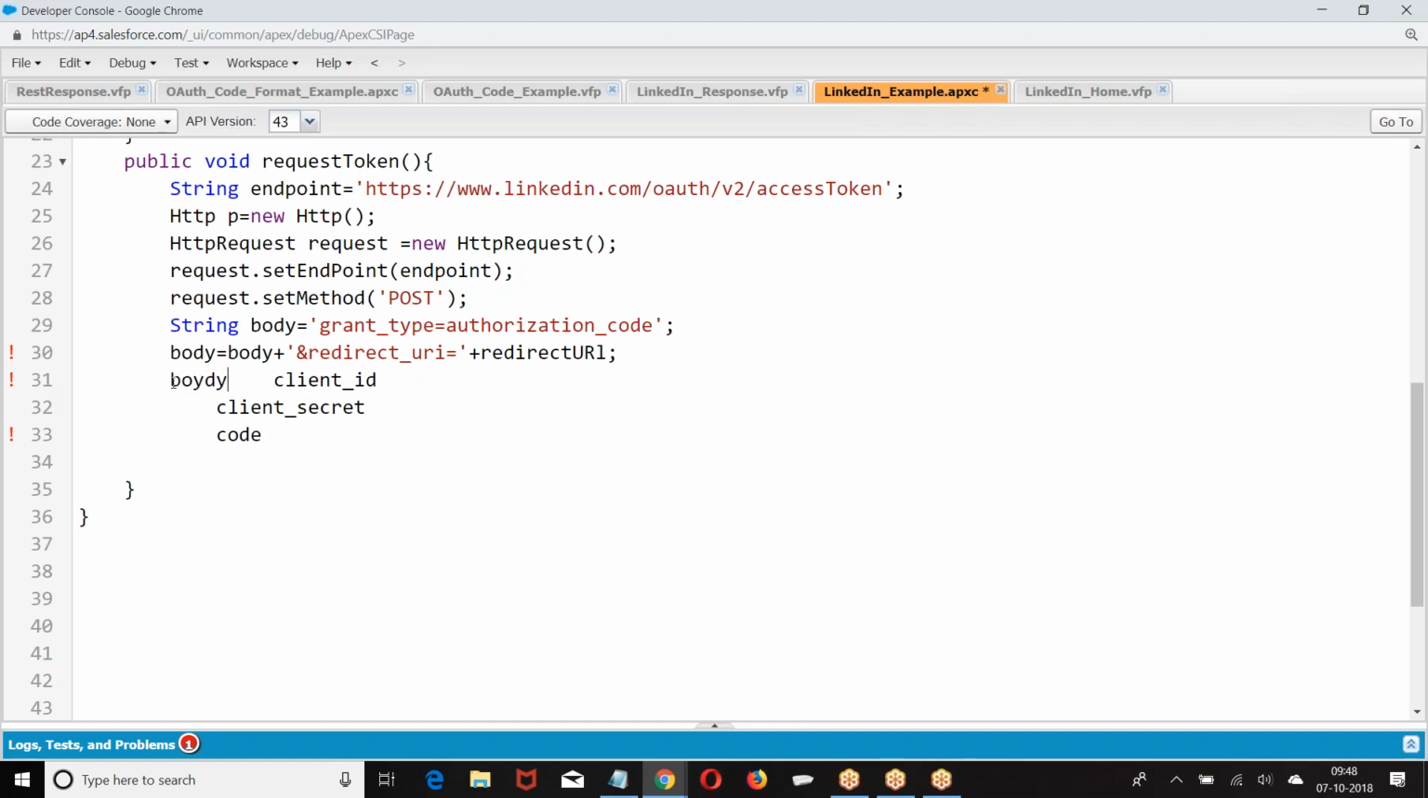We have body equal to body plus client ID. Client ID, client secret.